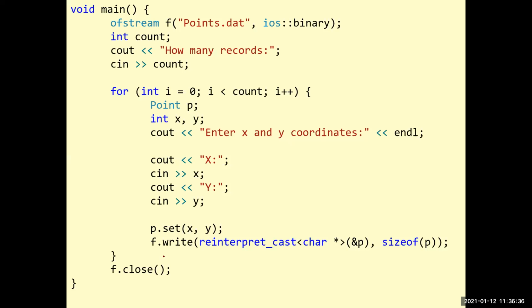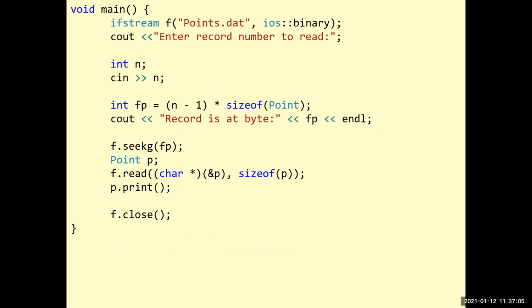So this was the example that I just did at the end, where we asked the user how many records they want to enter. As I told you, you can also use a do while loop here so that you don't have to enter this, but it's your choice. In the loop, we take an object, we ask the user to enter x and y, then we set it to p, and then we write p in the file. We keep repeating this as long as the user wants, and when all data is written to the file, you close the file, and now you can ask the user which record number they want to read.